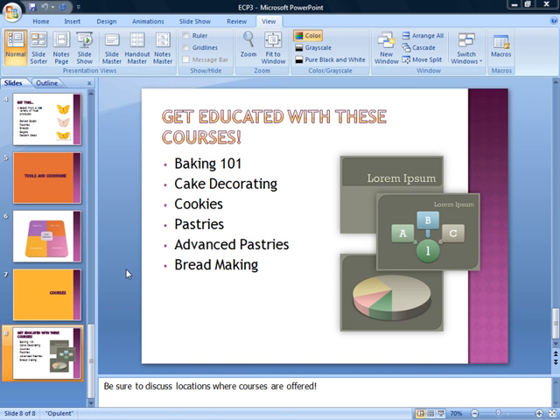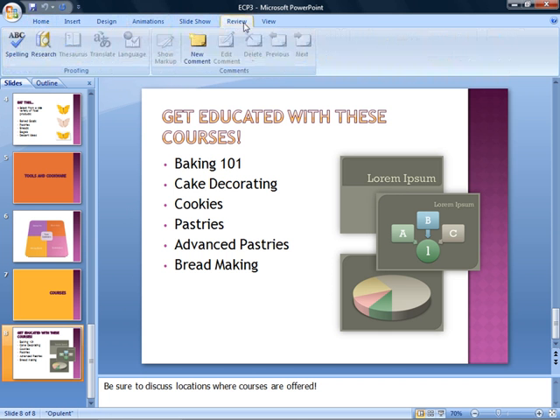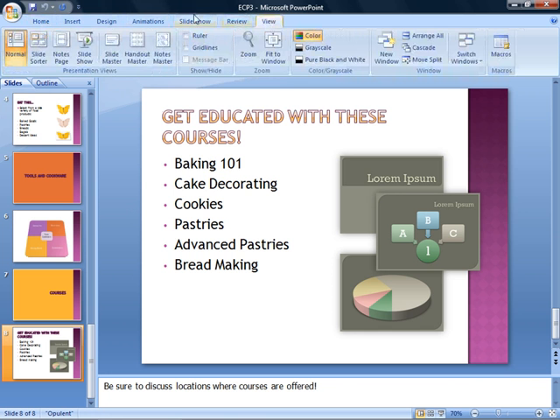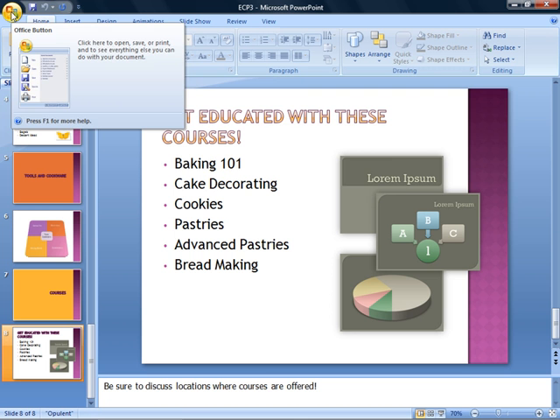printing. Now by default, if we come up to the ribbon here and we click on the Home tab, or we click on the Review tab, or even the View tab here, you'll notice that there are no print options. We actually have to go up to the Office button to see our print options.